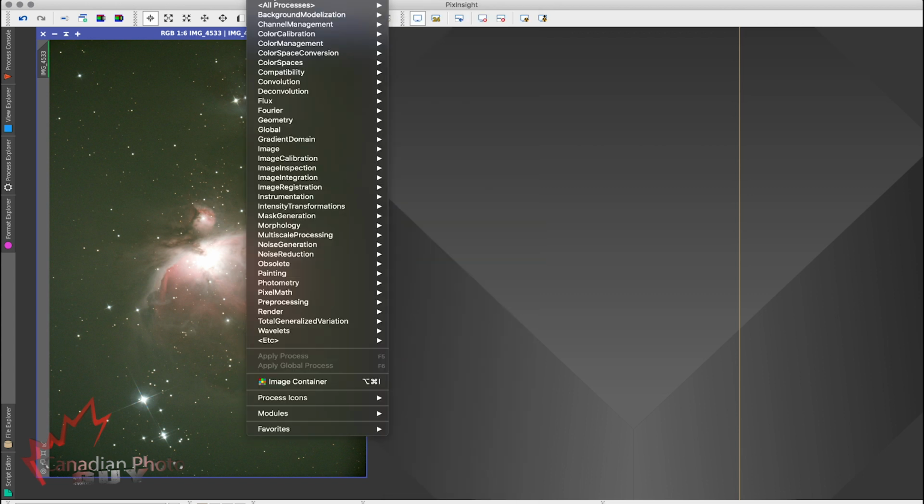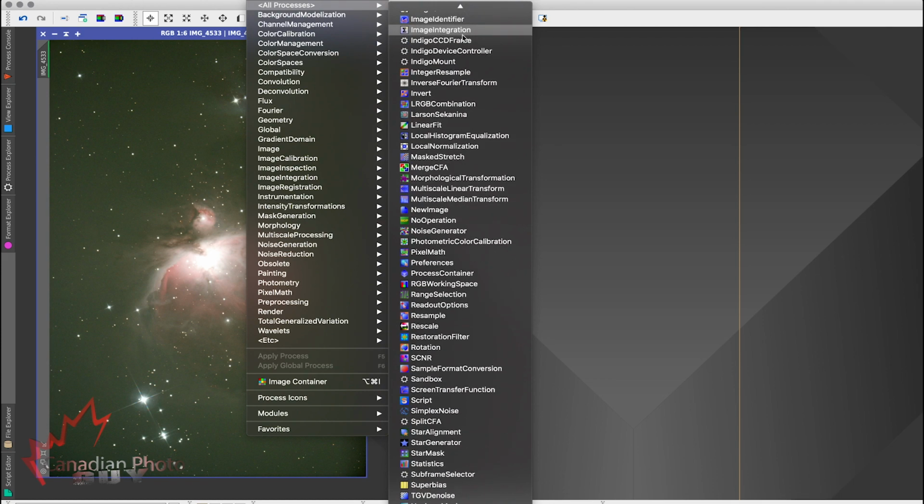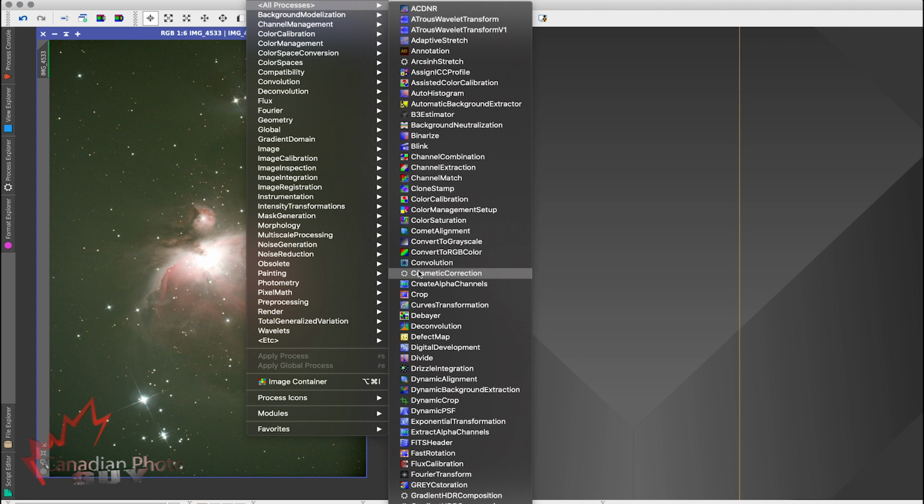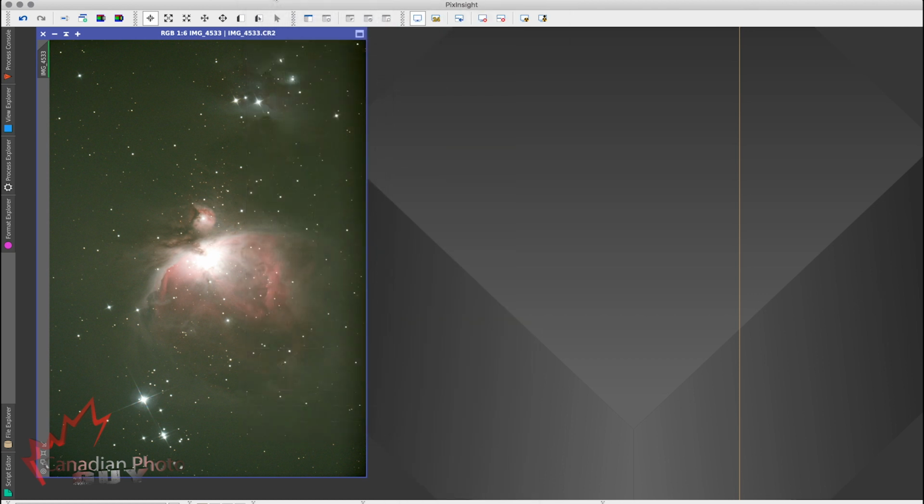Now, looking over at the processes, I'll go to all processes. These are all the different processes that you have to work with in Pixinsight. There's a lot of them. And coming from Photoshop, I thought I had a pretty good handle on editing images. I'll tell you, Pixinsight is another animal. It's very different than Photoshop. However, there is hope. I spent a lot of time looking on YouTube, watching different guys doing some different work with Pixinsight, and have kind of pieced together my own settings and my own little workflow that has worked for me and allows me to get through these images relatively quickly.